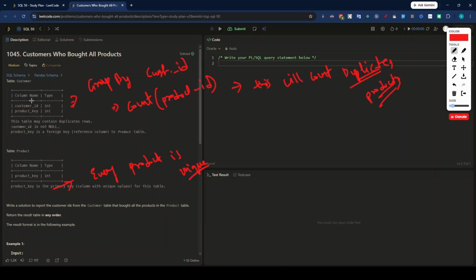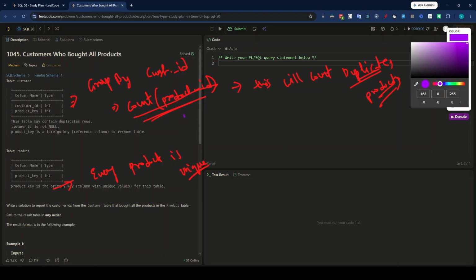Here, a customer might purchase one product twice, thrice, or four times. That is why I should not take only the count of product ID, but instead do a count on distinct product ID. This will take the count of only the unique products and eliminate the duplicates. Distinct is the key here. So we need to count only the distinct products after grouping by customer ID.